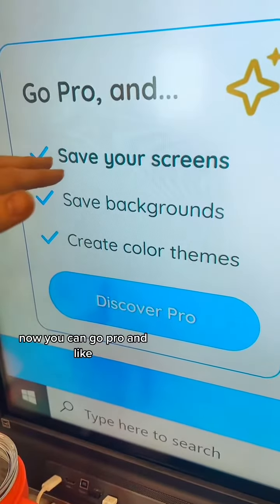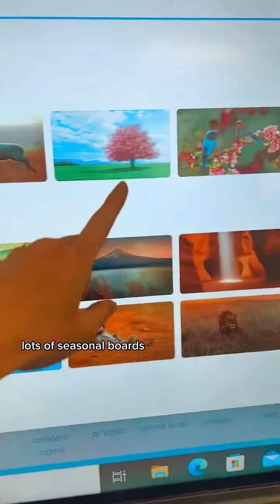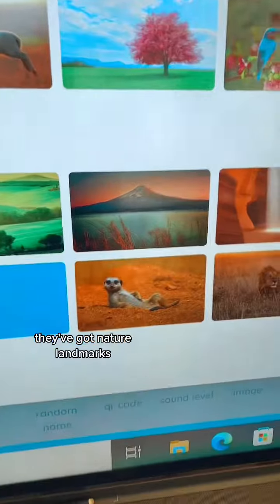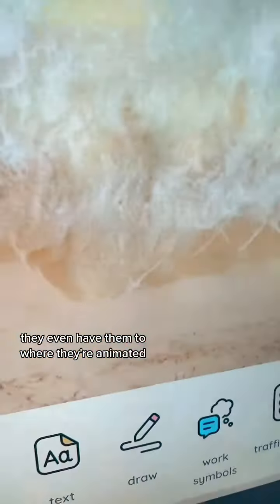Now, you can go pro and like create your own color schemes and all that, but I don't. So after you click launch, it just comes up with a random background for you, but you can choose your own. Lots of seasonal boards. They've got nature, landmarks, all the things. They even have them to where they're animated.